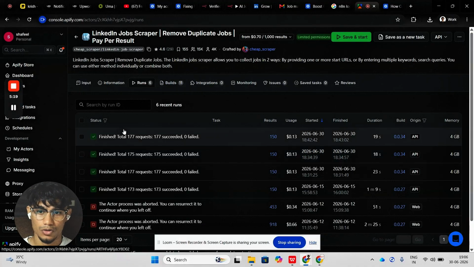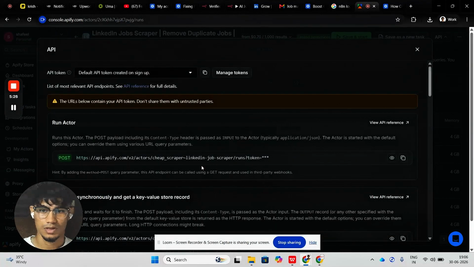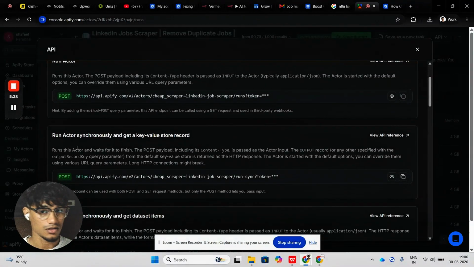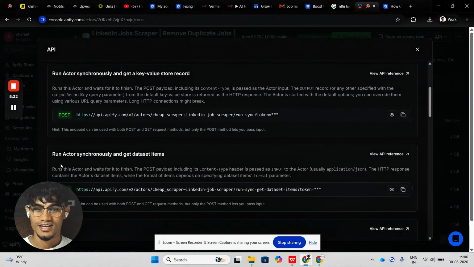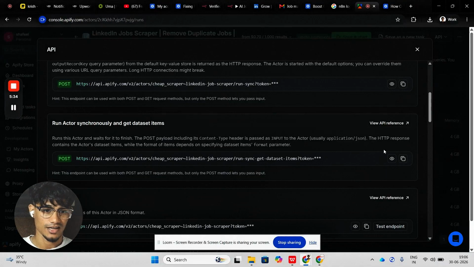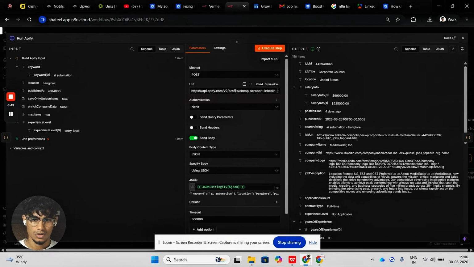So here's how you can set this up for yourself. You just have to go here, select API, then select API endpoints, and go inside. You're going to select run actor synchronously and get... you don't need that, I'm sorry. The next one, run actor synchronously to get dataset items. You're going to click on here, copy this, go to the automation flow, and go to the URL right here. You select it and paste the link you just copied, and that's good to go.